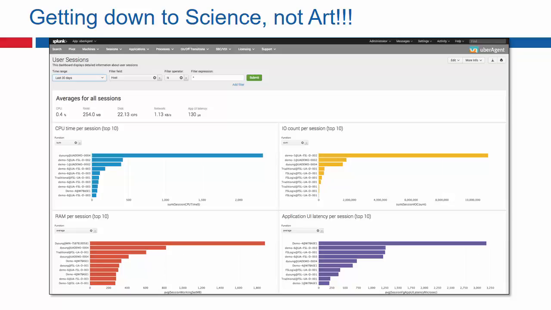So here you can see we get average numbers right near the top. The average session's RAM footprint, for example, would be around 254 megabytes, or the average CPU footprint would be 0.4%. And that kind of information is really hard to come by typically with traditional tools or built-in tools that are available as part of the operating system, or even with add-ons like Citrix XenApp. They also don't give you that kind of information.